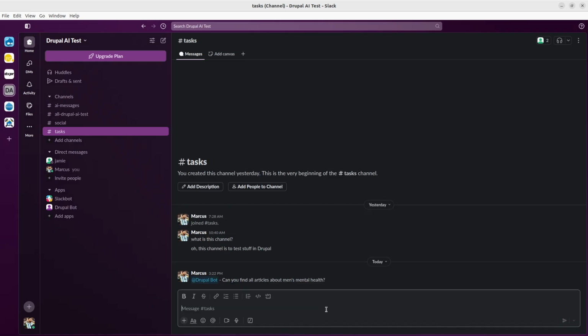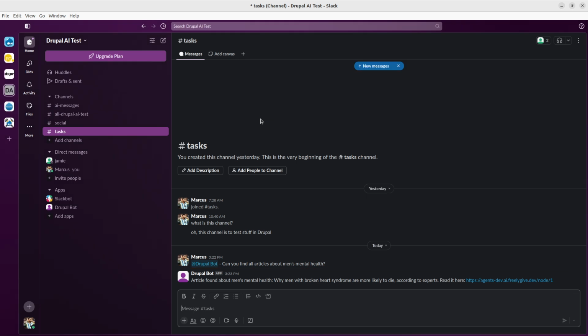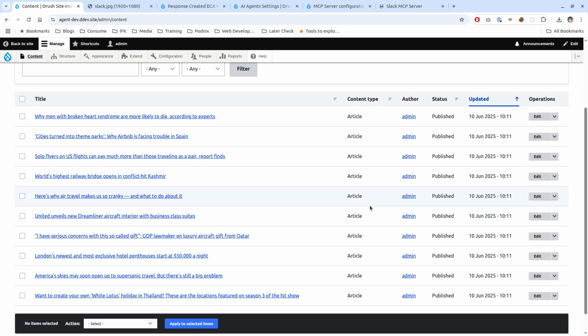So what we're gonna do here, we're gonna go into Slack and ask Slack via Drupalbot, can you find all articles about mental health? There should be this article. That's the only one that has something to do with mental health. And it answers back with an actual link to my website. So how does this work?